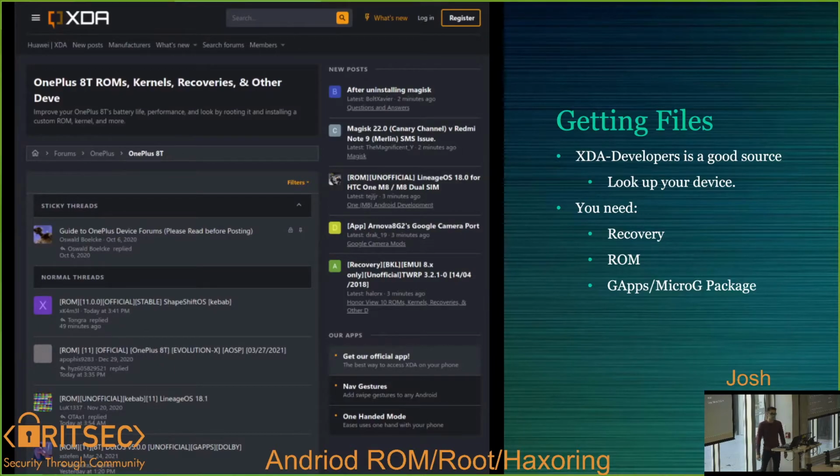You can also go to LineageOS's site, for example. They have a bunch of pre-built binaries that you can download and flash onto your device, if you have an officially supported LineageOS device. In order to install a custom ROM, you're going to need a custom recovery. You're going to need the ROM itself, and you'll probably need some GApps package. And I didn't include this up there, but if you want to root, you'll need a root zip as well.